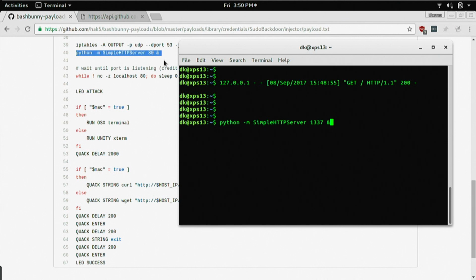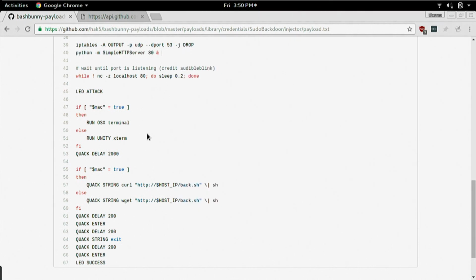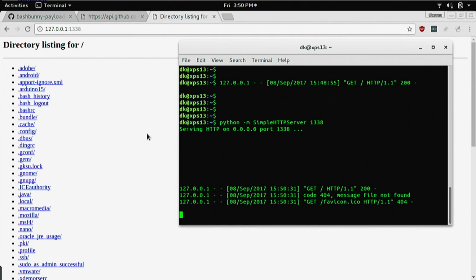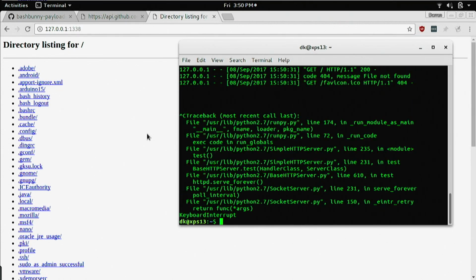Like if I were to run this again on port 1338 without the ampersand, I can keep hitting enter all day long. It's going to continue running this. Right, it'll keep on running. Exactly. I go to 1338, there it is. And you see it's blocking. I have to hit Control-C to finally interrupt that.